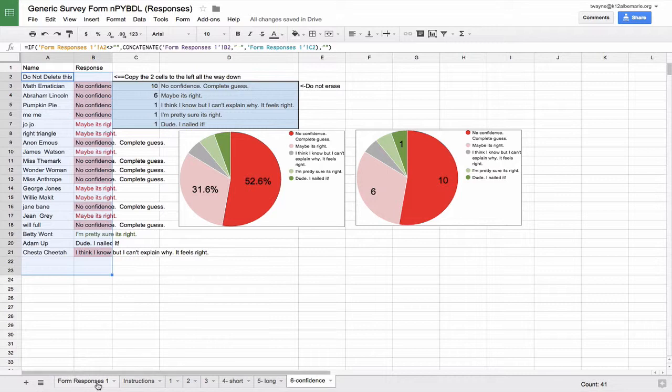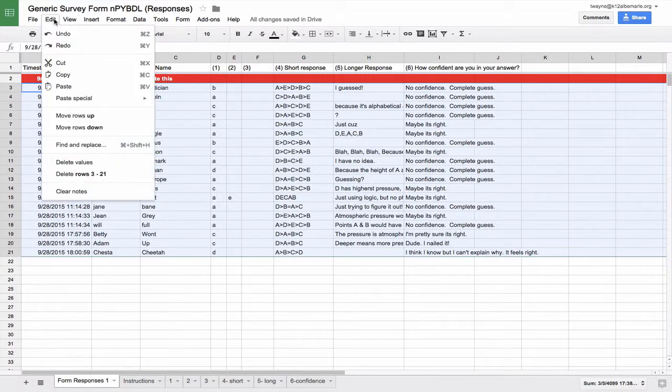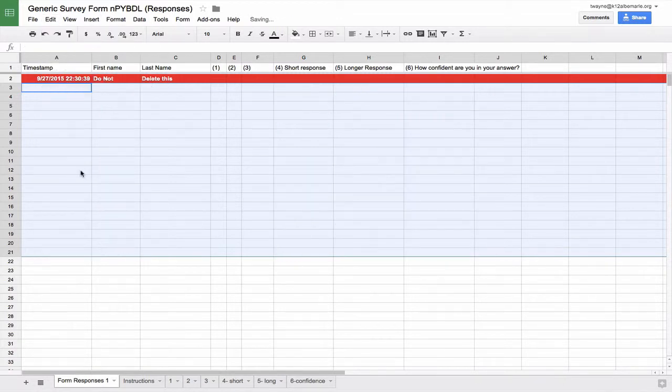Now it's time to get ready for a second set of questions. So I've asked the kids one set of questions, and they've answered it. Now I need a new set. So what I'm going to do is click on row 3, hold the shift key down, click all the way down to the bottom of my information. Make sure I don't click on the red row. That needs to stay there so everything stays in place on the other forms. And then what I'll do is go to Edit and delete rows 3 through 21, the ones I just selected. And now it's ready for new information to come.